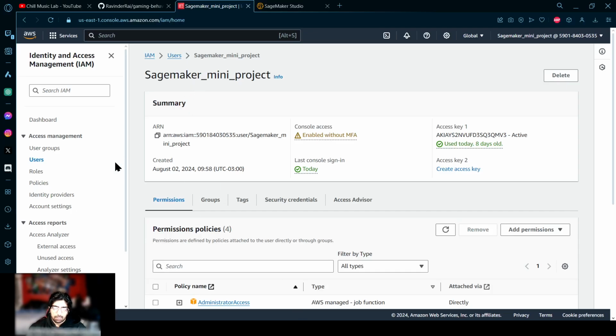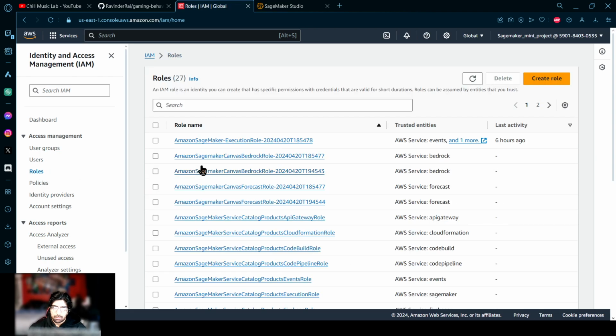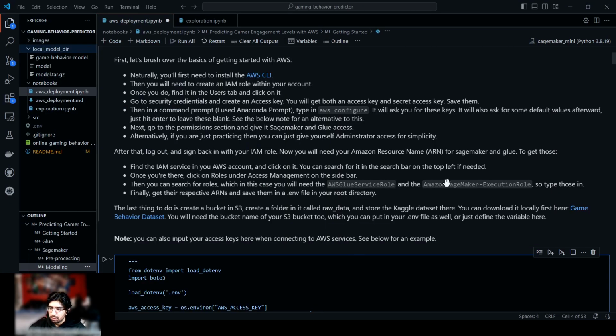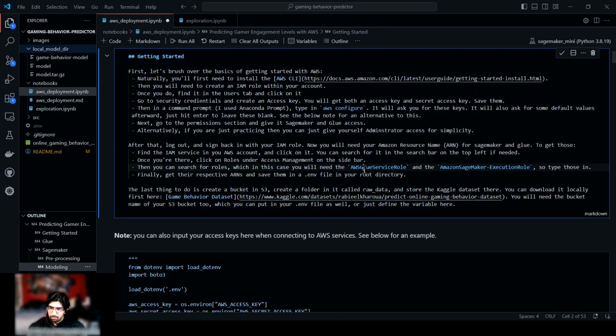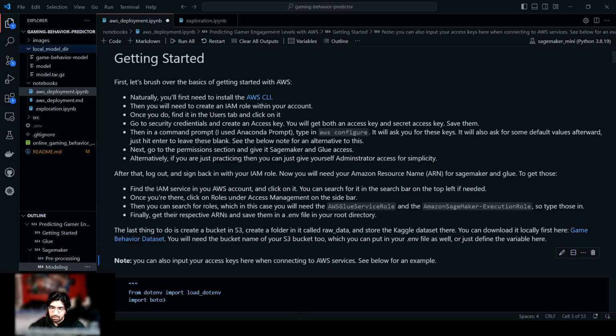So once you do that, go back here, click on roles. What you want to do is, I have them here, just copy and paste these. Just one sec. So just copy that, type that in here, click on this, and this is what you need. Amazon resource number, save that. What you should do is create a .env file in your root directory and save it there. Okay, and then do the same thing with the Amazon SageMaker execution role.